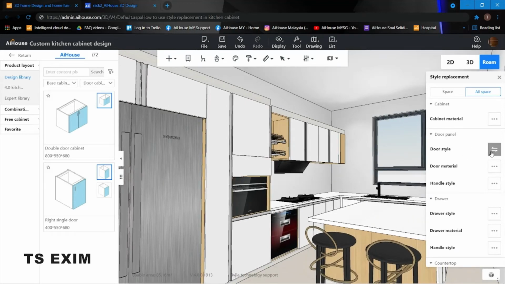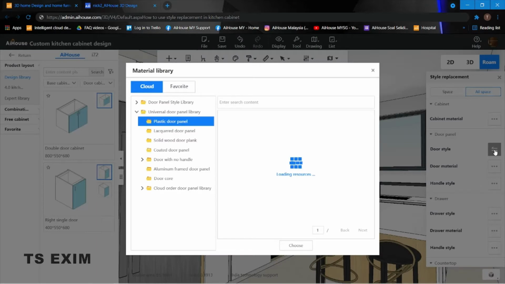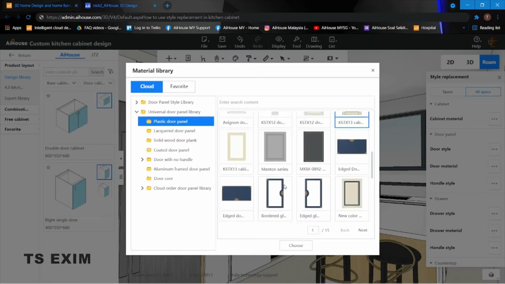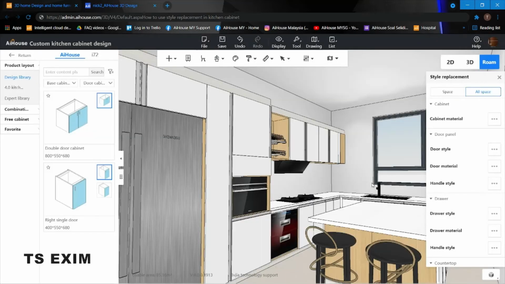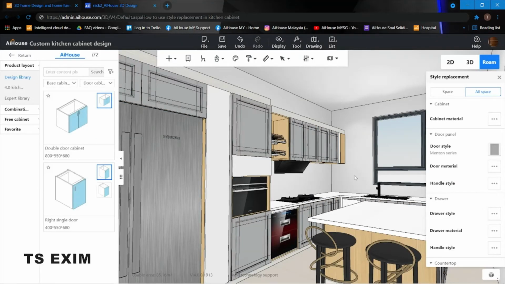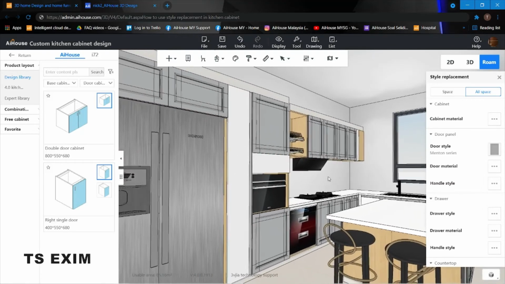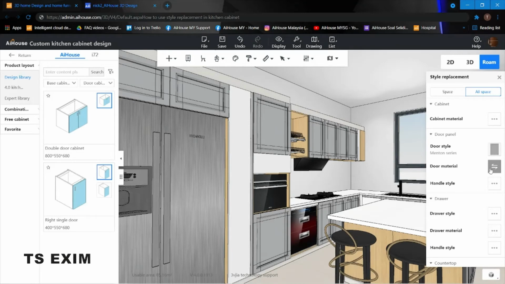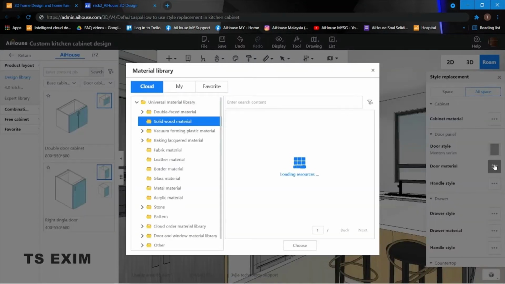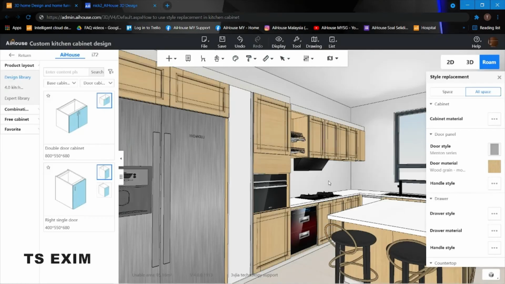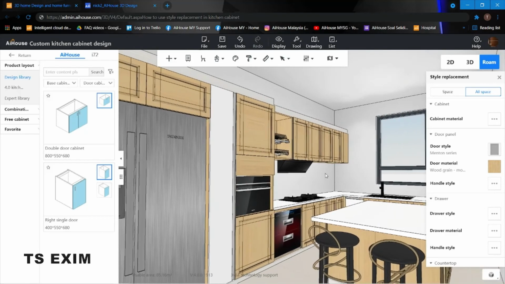And then next thing you want to do is, maybe I would like to change the door style. So I would like to change to this, and then we can click on choose. Right, so immediately the swing doors are all changed. Okay, so of course if you want to change your material, you may click onto the material. So I'm going to use back the same color as my cabinet. Right, so if let's say you have a handle, you may change the handle style.